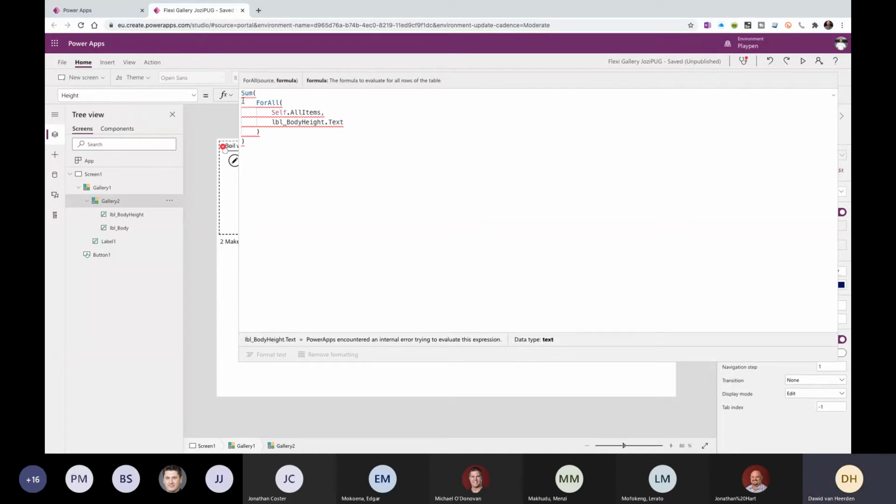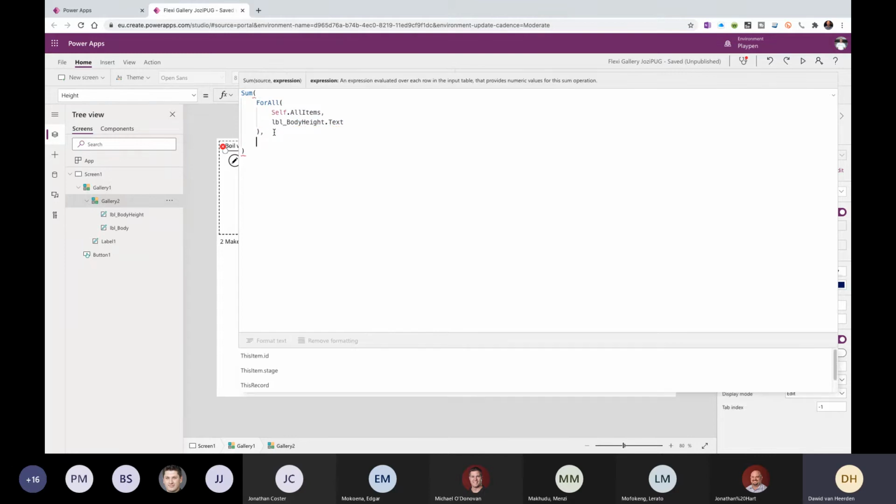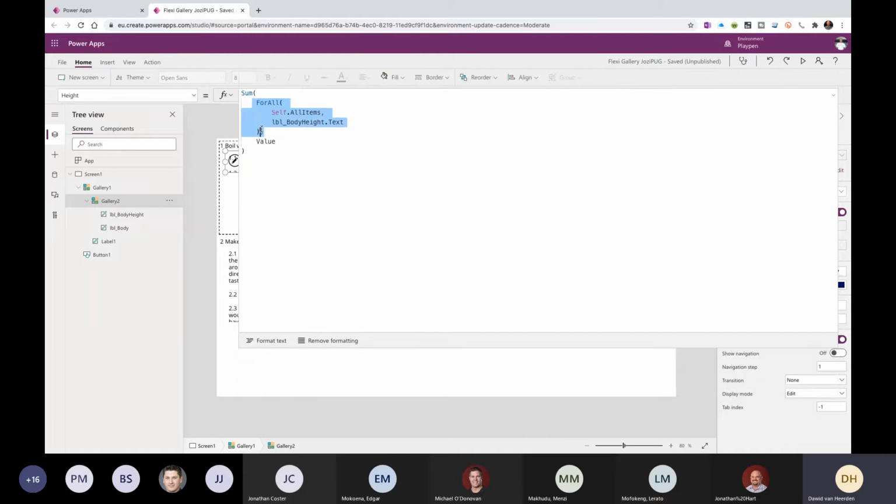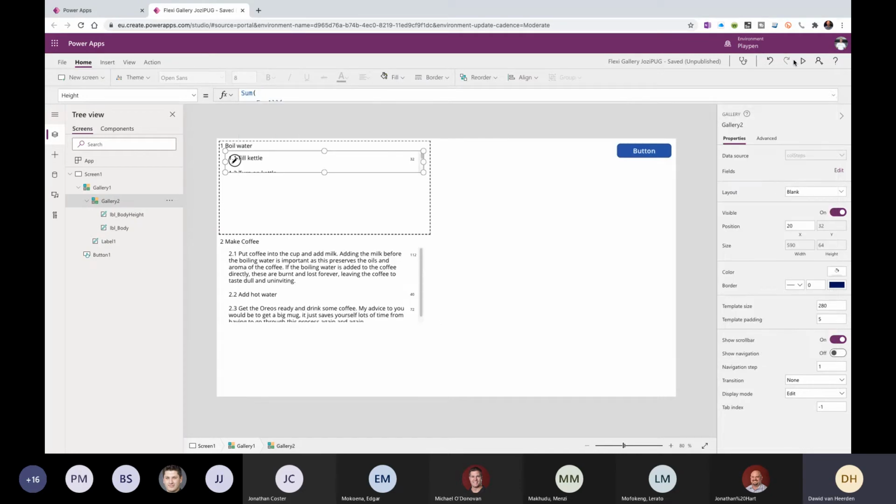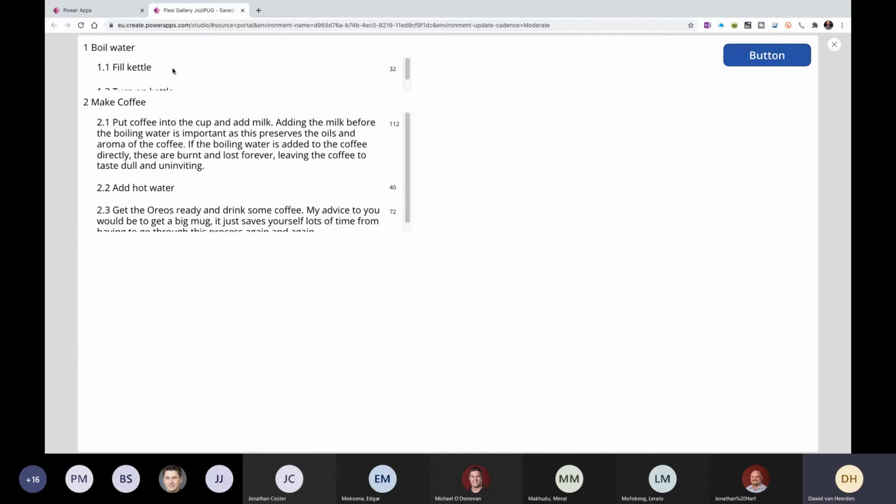All right, so we see we've got red squigglies all over the place. It's because the formula isn't ready yet. But essentially that now finishes the ForAll bit. And this is going to return a table of all of those values from each one of those body heights. And the column name for that table is Value. Right, so if I now put Value in there, you'll see all of this evaluates. So that's a table. And then all of this evaluates to a certain height, which at the moment is 40, which probably isn't correct. But if I preview this, you'll see that all of this is now shrinking better. There's still a small scroll bar, and I'll show you why that is now.